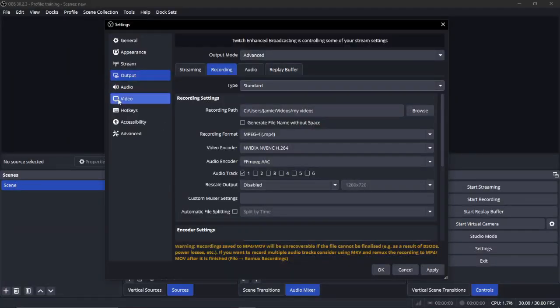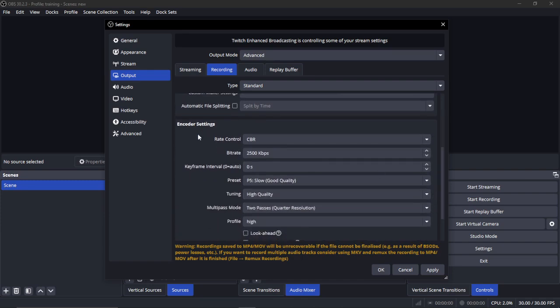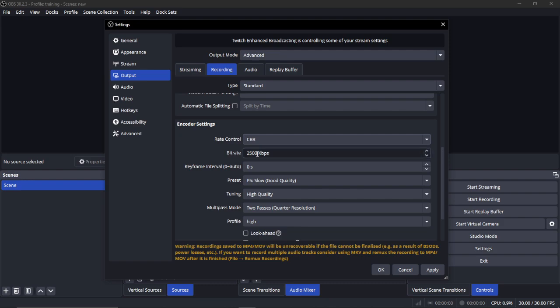Now, rescale output, we've already got that under video output, so we don't really need to touch much of those. Here in the encoder settings, always put CBR on. Always do that, no matter what. If you're going to record, I would suggest sticking it at 6,000 or 5,000 kbps. And if you're only recording, your keyframe interval, make sure that is set to 2 seconds.